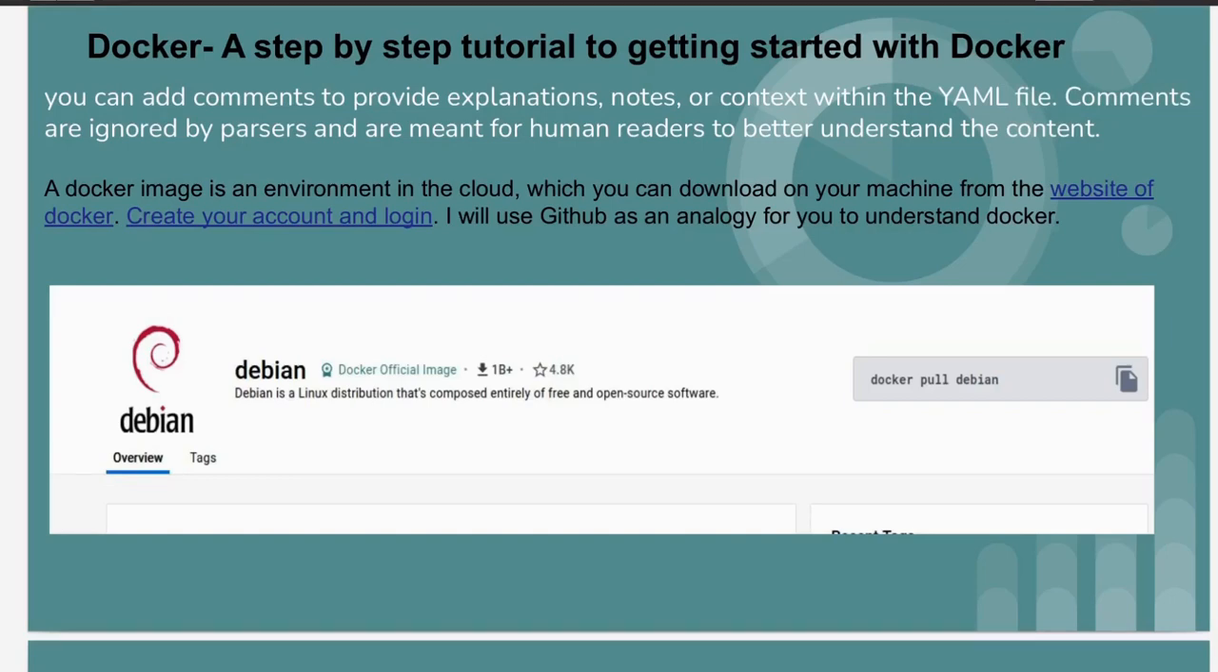So we are continuing with the Docker tutorial. In the first video we discussed what Docker is, why Docker is important, what the benefits of using Docker are, and how we can use Docker. And now we are going to see how we can create an account on Docker Hub and how we can pull an image from Docker Hub.